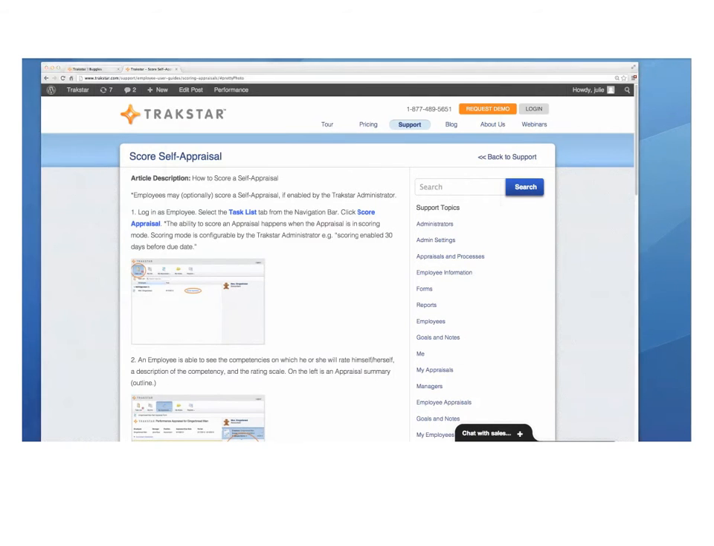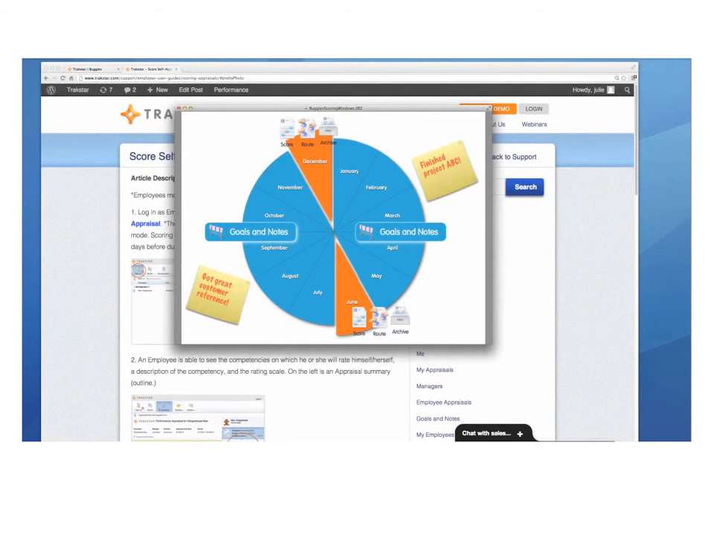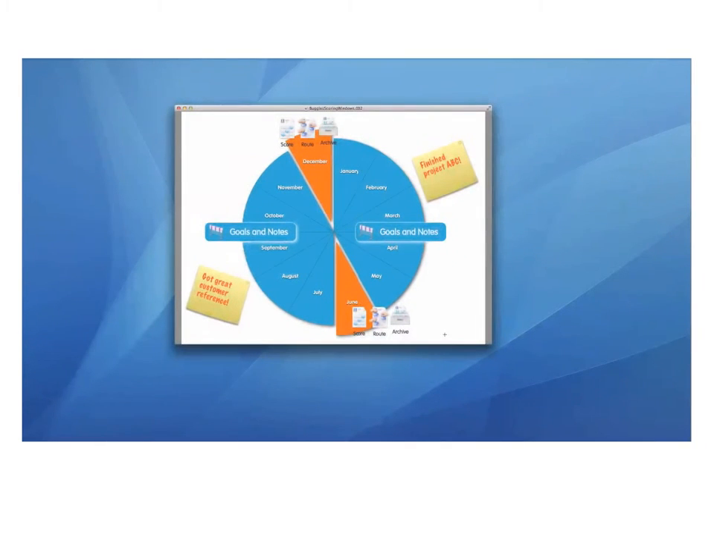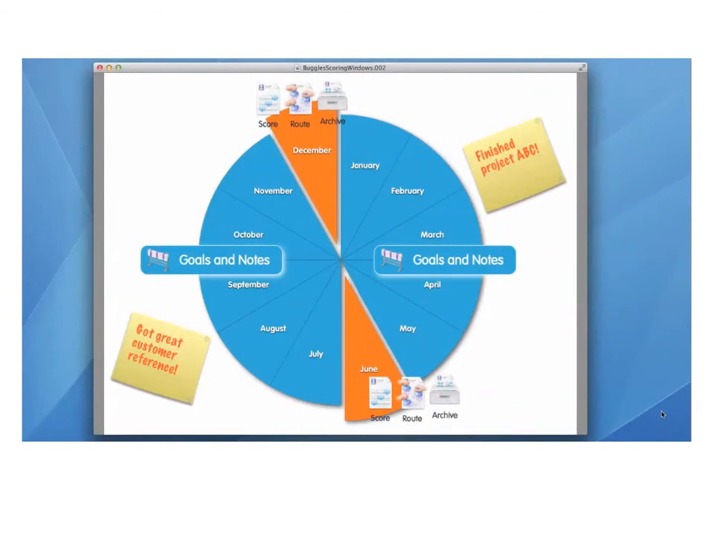Okay, now let's talk about Buggles and your scoring windows here. Let me just hide a couple windows. Perfect. All right. What you're looking at here is a representation of time. This circular pie chart starts in January at the top and goes all the way through December. And you'll notice, of course, obviously, there are 2 main areas, the blue areas and the orange areas. And these represent the digital workflow in Trakstar.